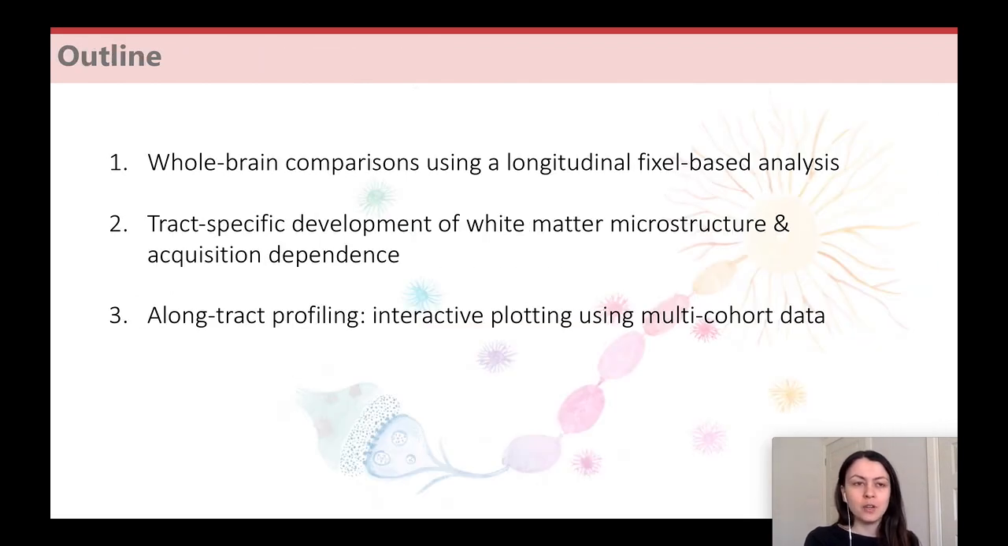Just to give you a brief outline of what I'm going to discuss today, the first part I'll be talking about two separate applications of tract-based analyses. The first is a longitudinal pixel-based analysis that we did a few years ago, and more recently, tract-specific development of white matter microstructure and how that depends on your diffusion MRI acquisition.